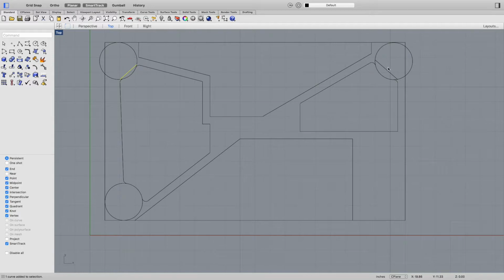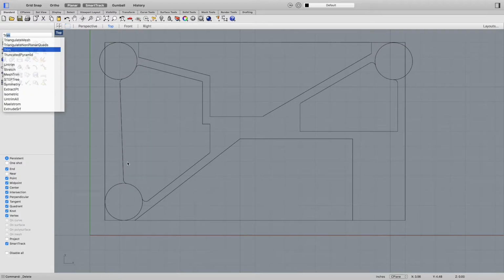Now I don't need these lines anymore, so I can click on all of them. Shift click to add to the selection, hit delete. And now I want to trim these sections out. Now I'm going to use the trim command here. So I type TR for trim. It starts to come up.